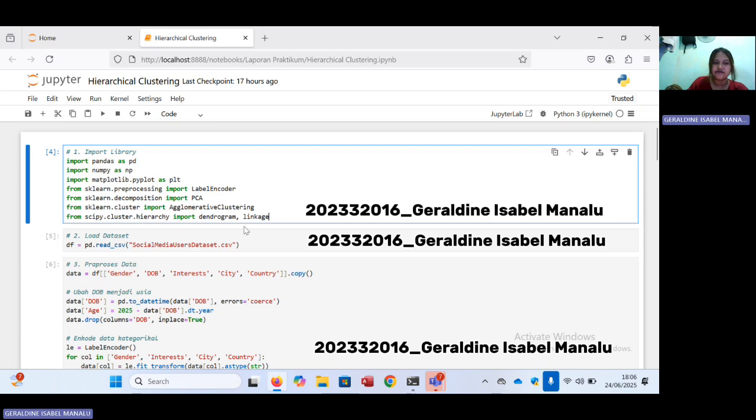Agglomerative clustering is a hierarchical clustering algorithm that groups data based on similarity, and dendrogram and linkage from SciPy are used to calculate relationships between data and display the result in the form of a tree diagram, or dendrogram.